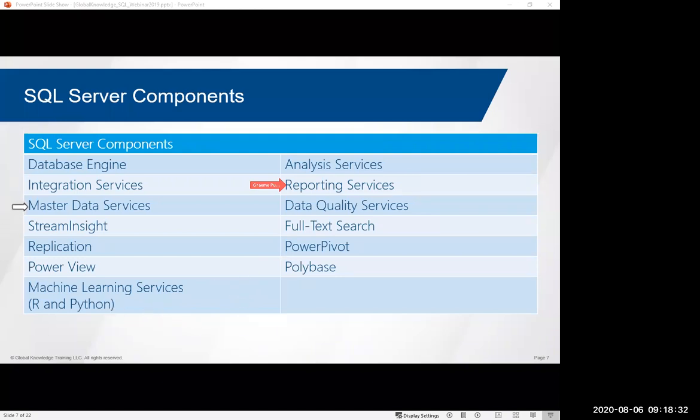SQL Server supports a function called Master Data Services. Master Data Services is designed to maintain consistency across multiple instances of a database, which are distributed across multiple servers. We also have data quality services. Stream Insight allows us to monitor data as it is moving between systems.